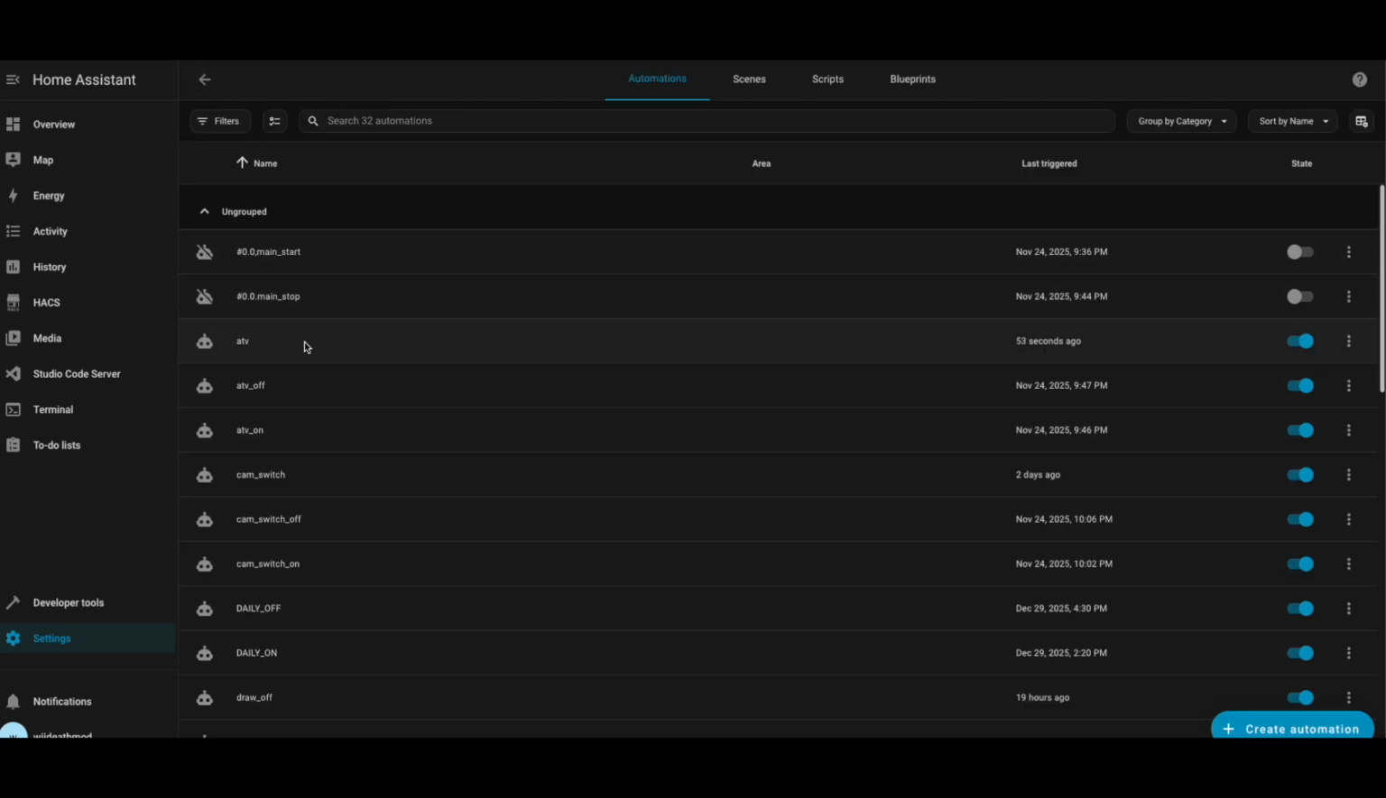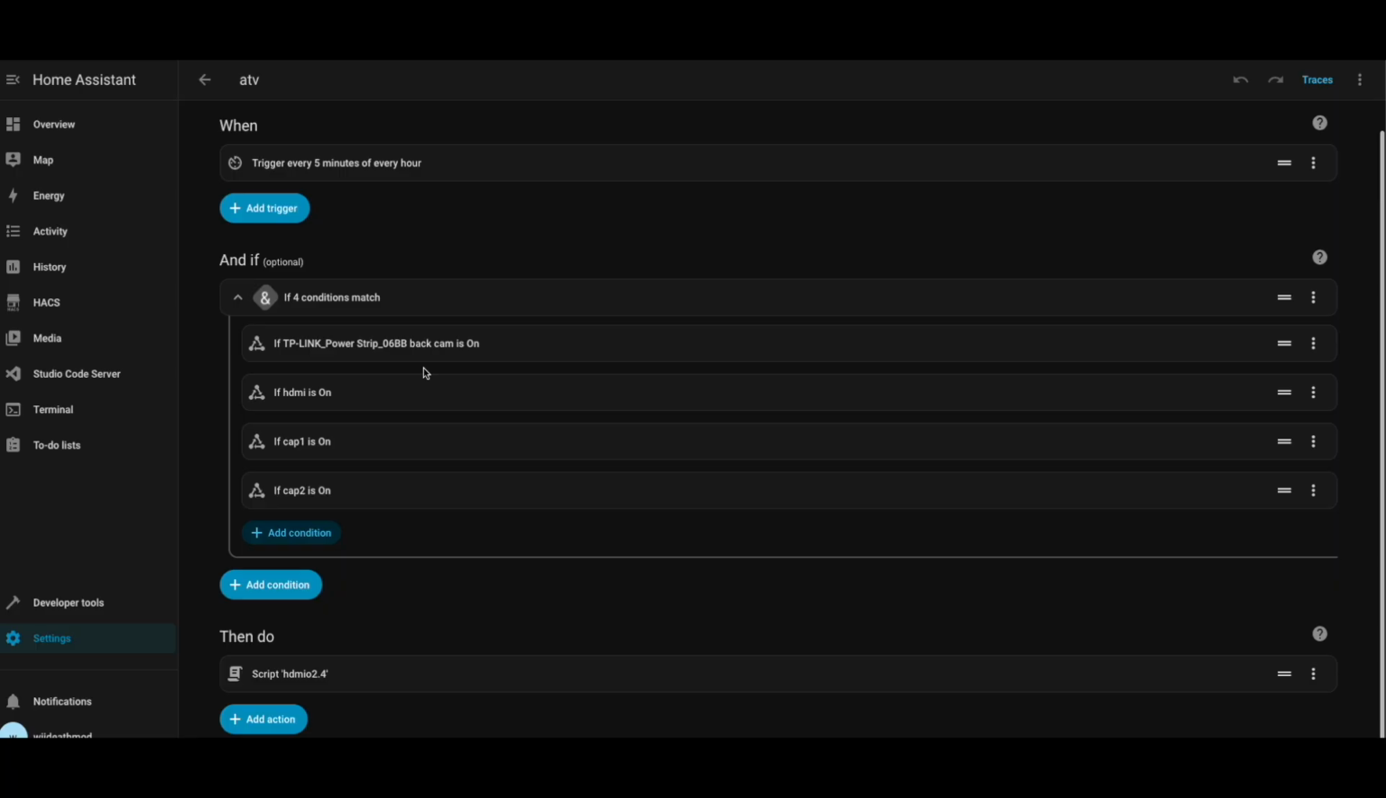So, other than that, the Apple TV one, which is for every 5 minutes of every hour, if this guy is on, EMI is on, and Cap 1 is on, and Cap 2 is on, which are the names of smart plugs, smart switch on the main smart plug on the power strip. So if those are on, it will then switch HDMI-O, which is an HDMI input on my HDMI matrix, to output number 2, input number 4.